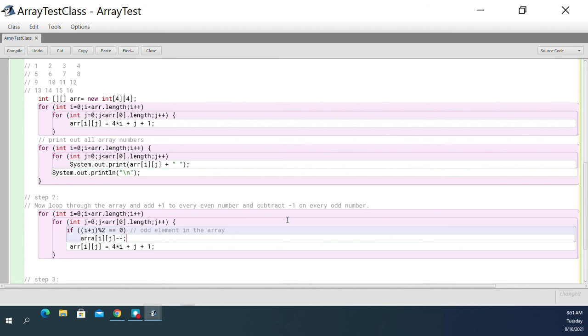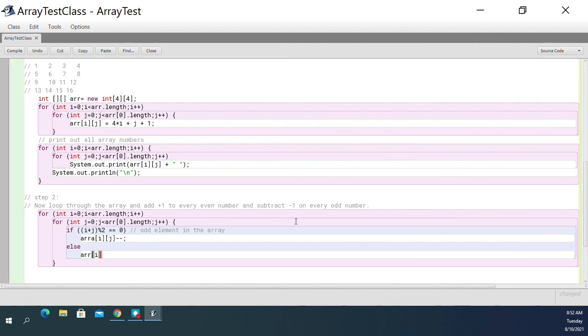And then else, this is an even number. array[i][j], if it's an even number, it'll be plus 1. I think I got a typo right here. So if i plus j mod 2 is an odd number, we take 1 out, and if it's an even number, then we increase it by 1. That should do the trick.